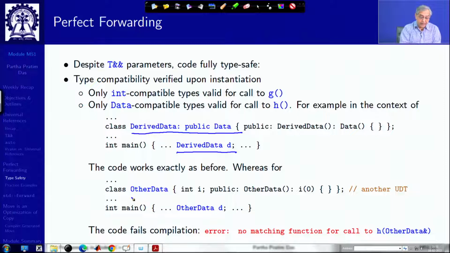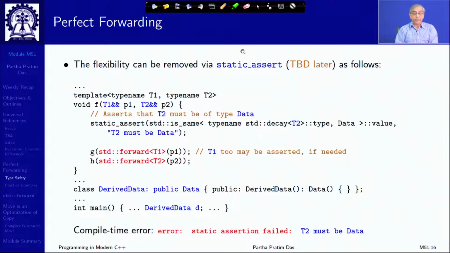But on the contrary, if I have some other class which is not a specialization of data, and I make an object and try to pass it as a parameter, it will fail as it is expected to fail, because it cannot bind to an unrelated class. So, that tells us that this mechanism of universal reference along with std::forward is not only solving the perfect forwarding problem, but it is a fully type safe solution, right.